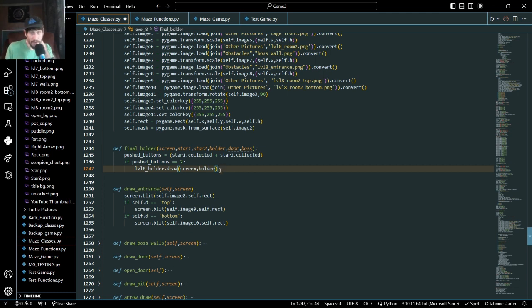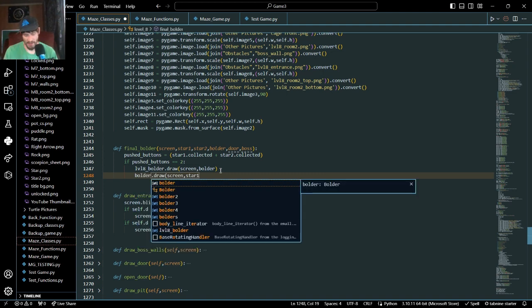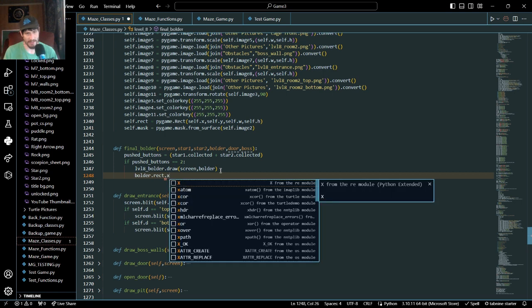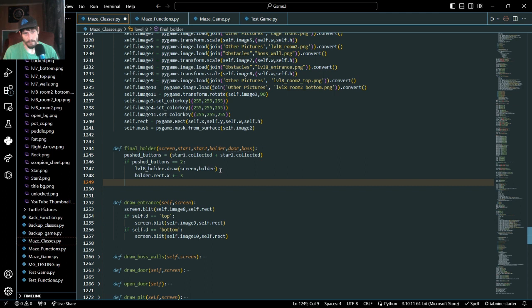Okay, so now that we have the boulder on the screen, we want it to move. So it's going to draw it, and then we're going to move it. So that is boulder.rect.x, and we are going to want to add to that. And it's a boulder, so it'll go kind of slow. Okay. And now we will have it drawn onto the screen and the boulder moving.